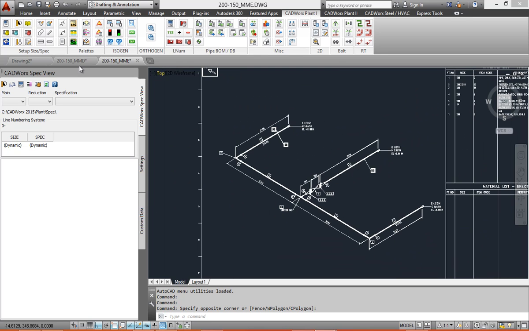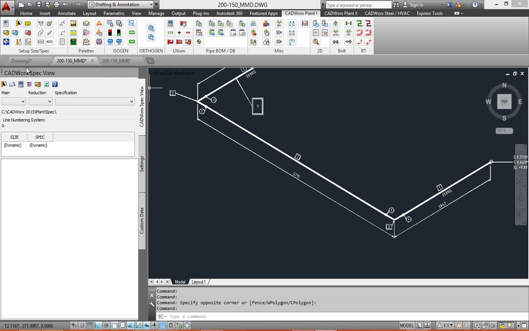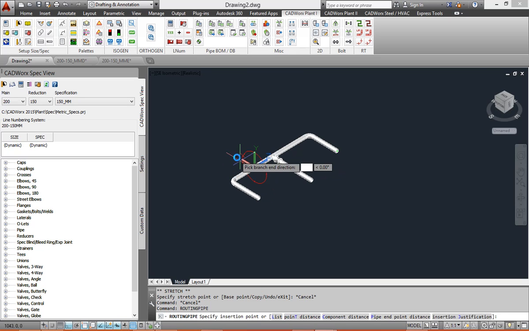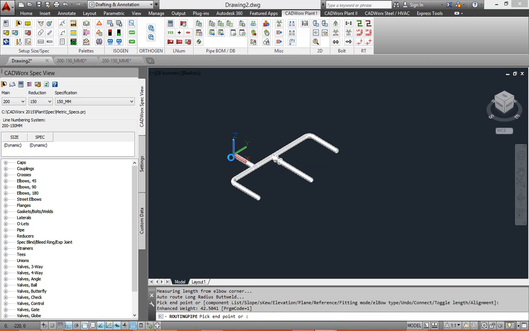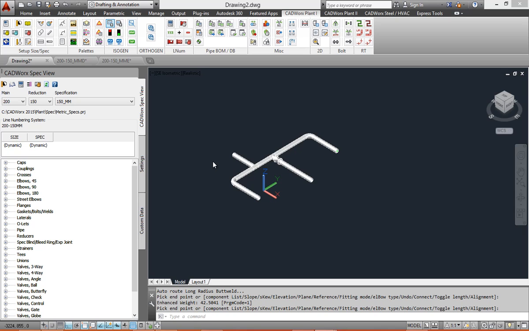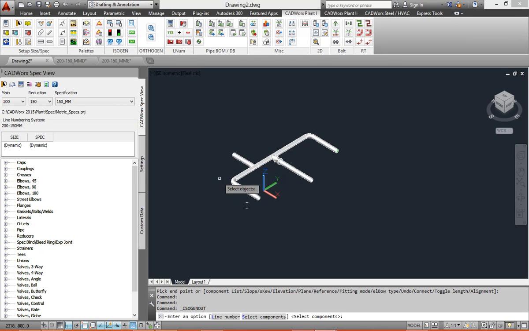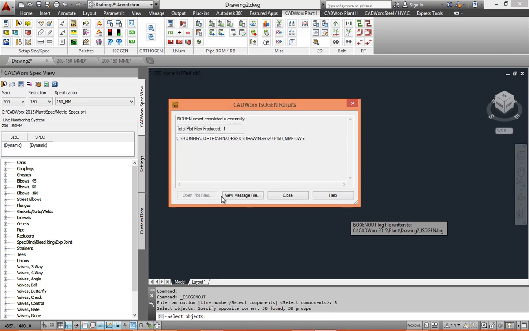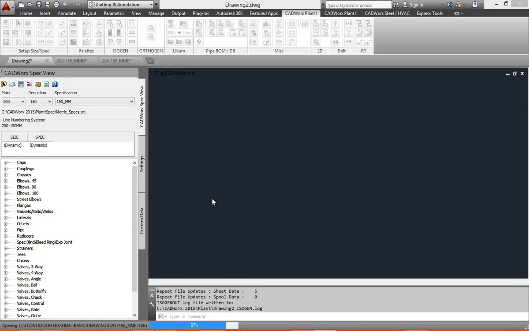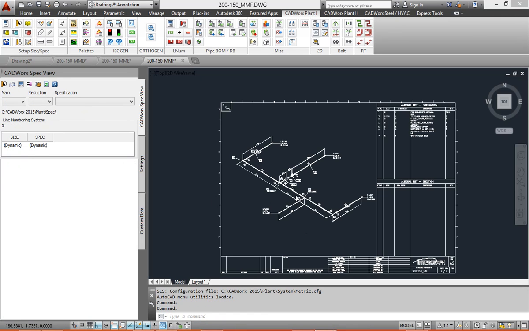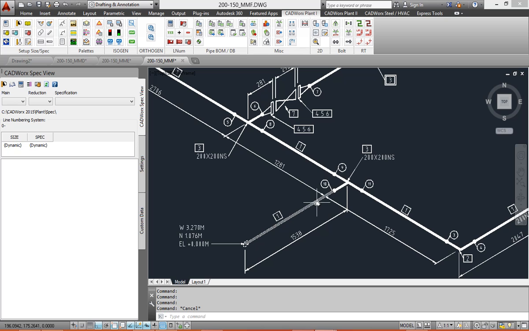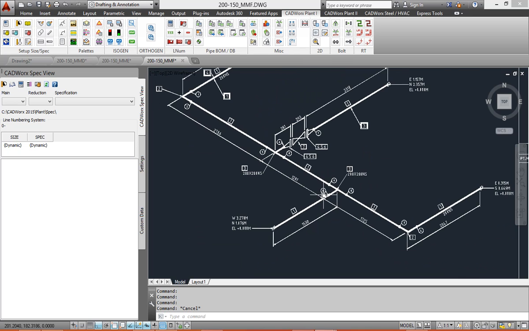Let me add another branch in between and see how it comes up again. I'm going to add another one here, so it should go to the next number rather than renumbering everything. Let's select all, and it's done. As you can see, the branch that we just added has the next numbers in line. Okay, so that's how the ISOGEN repeatability report works.